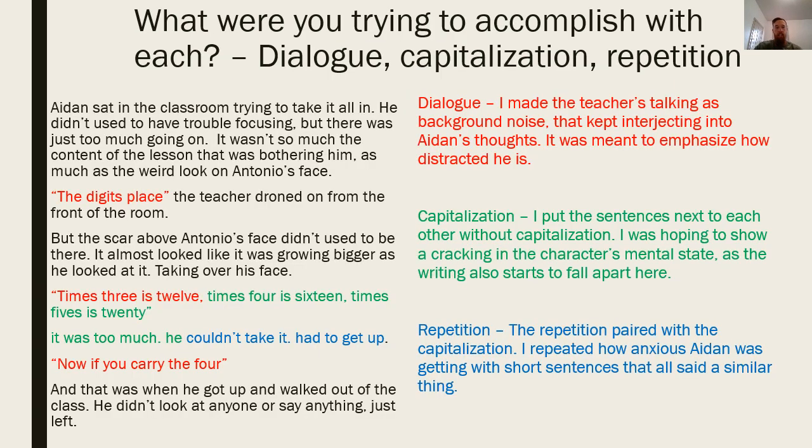So you can see I take some of these strategies and I try to reuse them. I use the dialogue, and for each of these, I'm trying to be purposeful. When I'm putting it in, I have a thought process. I have a reason why I'm doing it. When I use the dialogue, I tried to make that background noise. It's kind of repetitious. I say that it's droning on. It's something that's supposed to emphasize the distraction that my character is having.